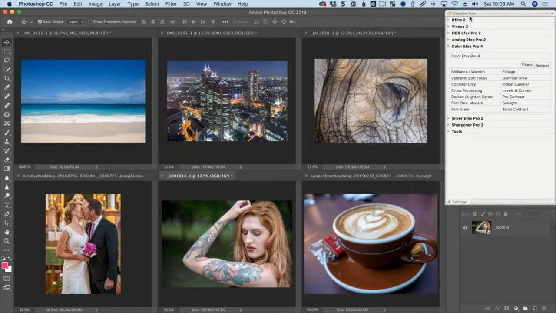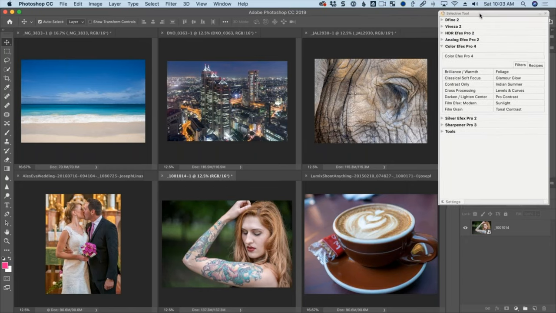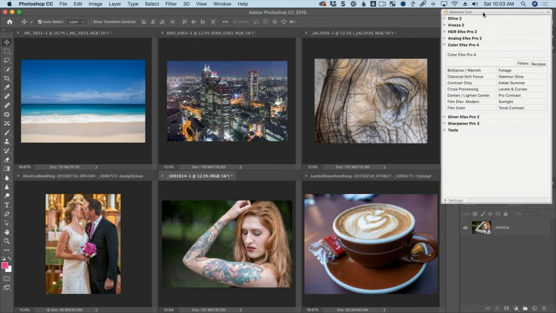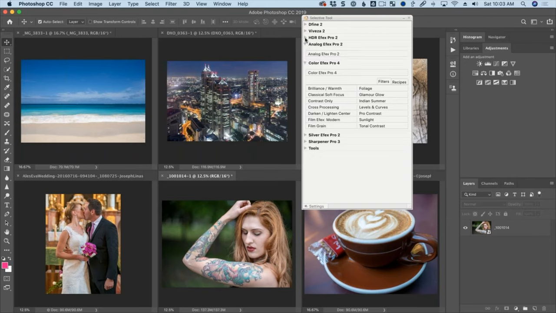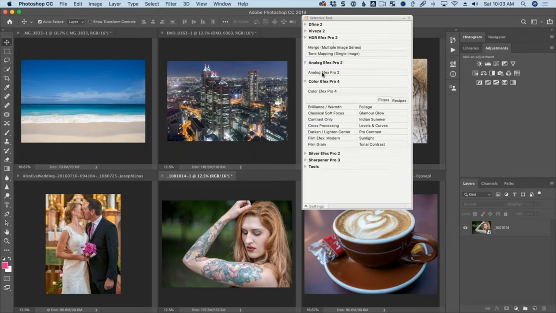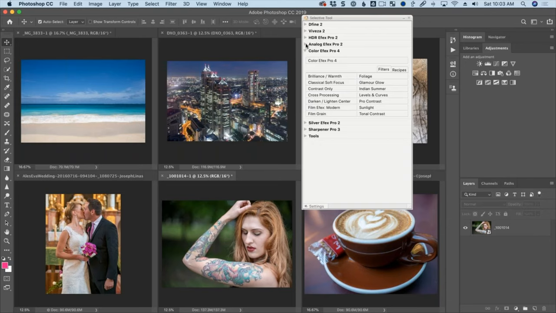Also, I've got this, it's called the Selective Tool Palette. It's kind of funny. This is one of those things that most people go, how do I get rid of this? Because it's just this annoying palette that opens up every time you launch Photoshop. This palette, just to quickly show you what this is, it's just a preset launching palette for the plugins, not all the plugins, but some of them. And it includes starting points or recipes for a lot of these. Honestly, most people don't ever want this here. I never use it.